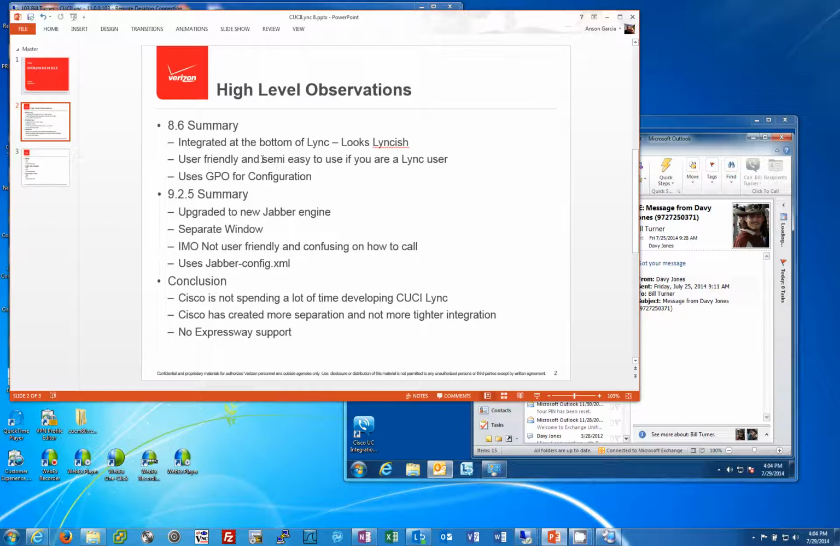And a few thoughts on this. It doesn't seem like Cisco is spending a lot of time developing CUCI Lync, because I think it was about a year or so between versions, so Cisco's not like that on things that they care about, let's say. So this is just my opinion. I don't know for sure, but there's not been a lot of maintenance releases and things like that. And that was kind of the hit on CUCI Lync, was the amount of bugginess and little weird things that happen. And I have some things happen in the lab that kind of give me pause.